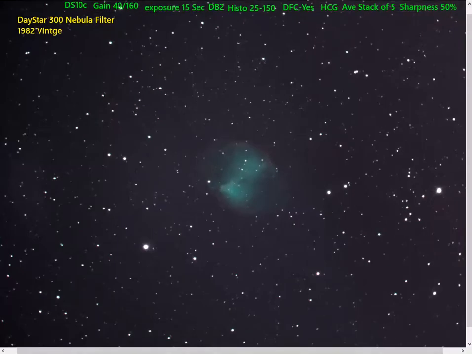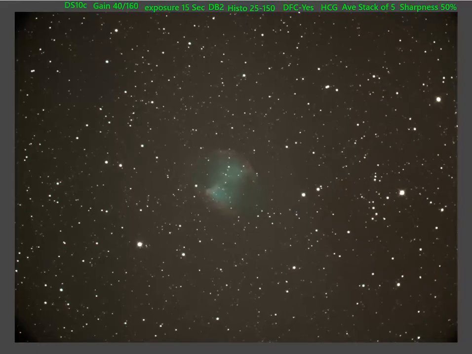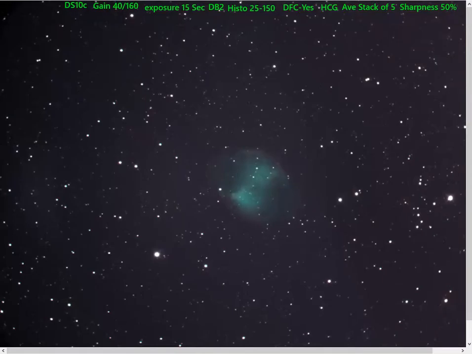So I'm going to capture an image of that. So number two is with the Daystar filter. So let me erase. And number one is no filter. No filter, and then the Daystar 300.